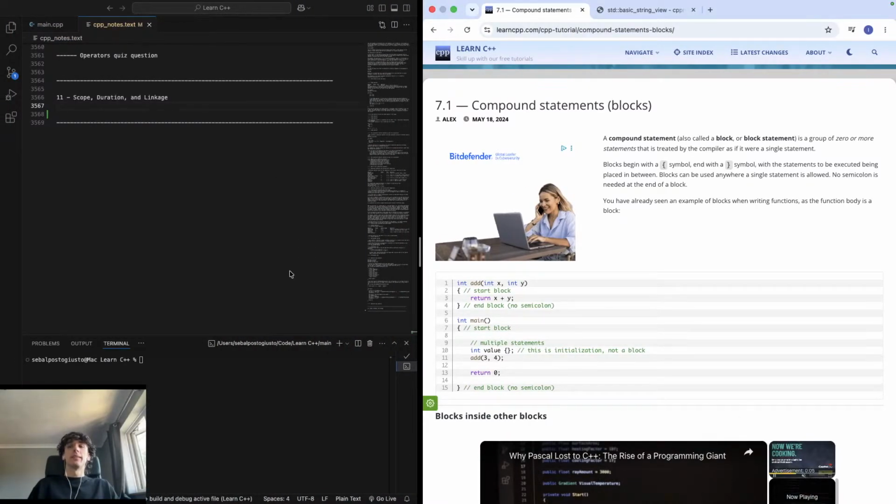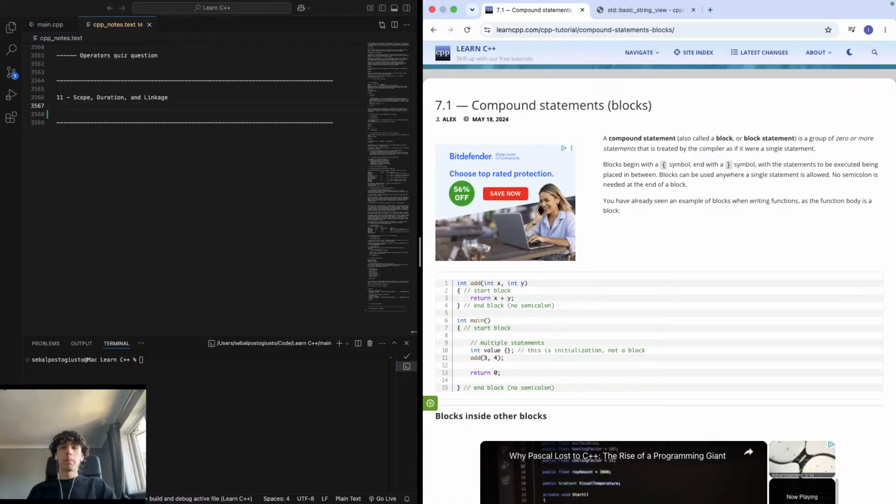So, compound statement blocks. A compound statement is a group of 0 or more statements that are treated by the compiler as if it were a single statement.